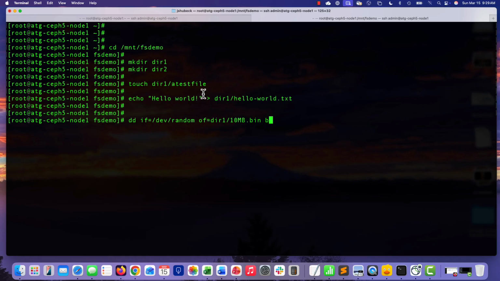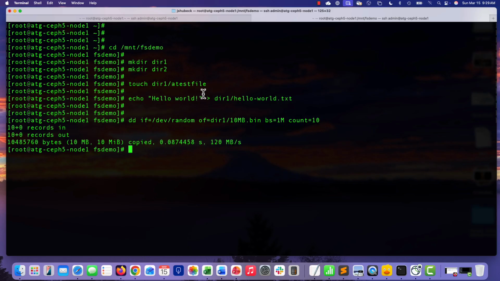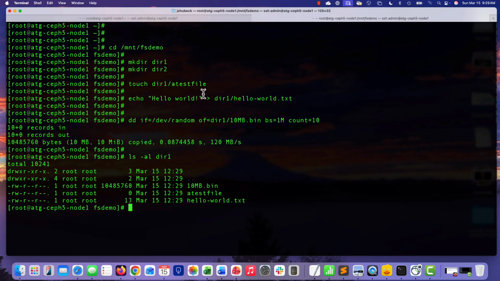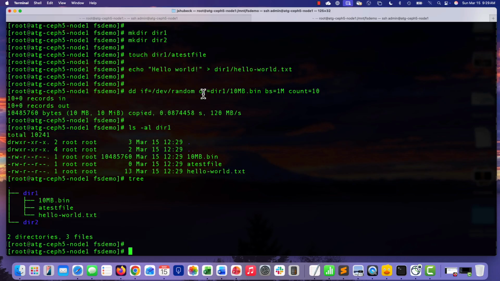So there's my dd command for 10 megabytes. And so there's our 10 megabyte file. We're going to identify that these files exist. We have a tree structure, and now we are going to inject the failure.